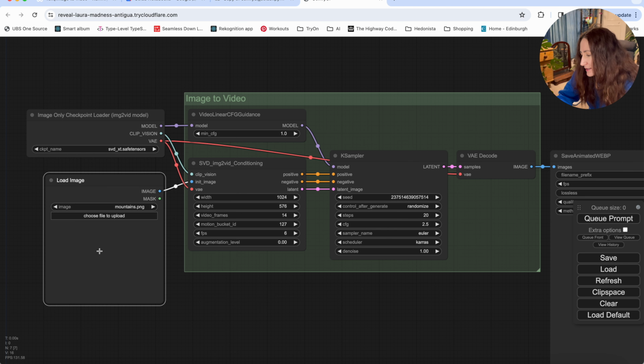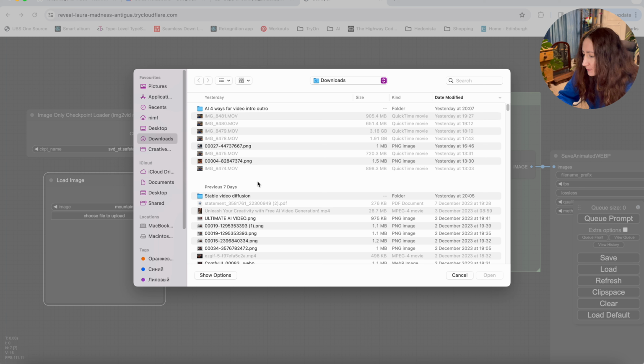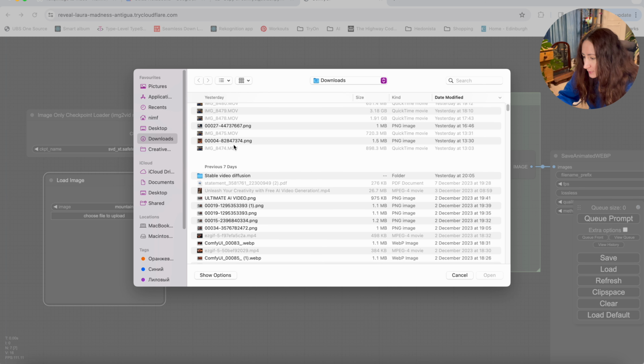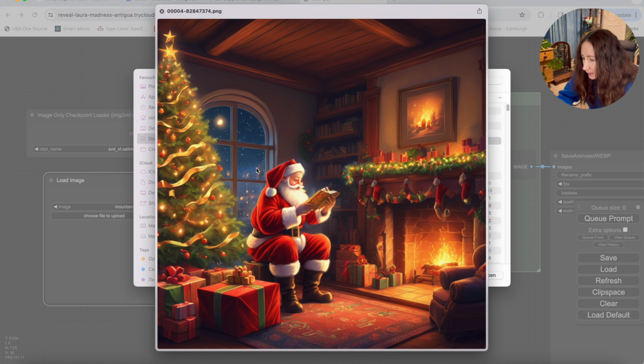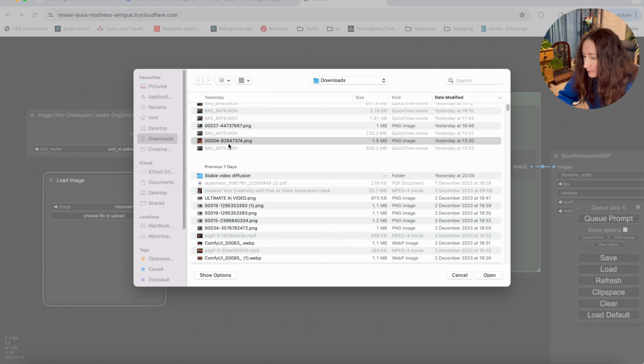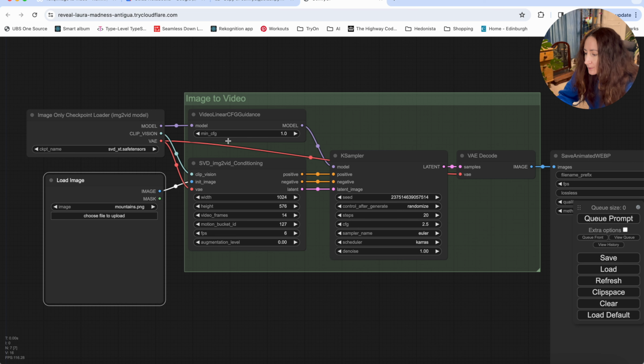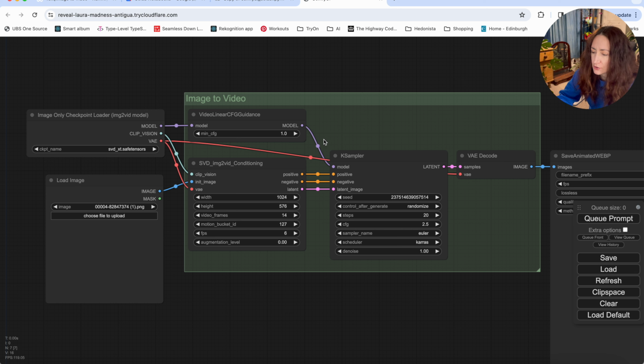And here in this cell, you just upload the image that you want to animate. And I will upload my, this one. I will upload my Santa. And let's take a look at this big green rectangle, image to video. So here are the main settings for our generation.